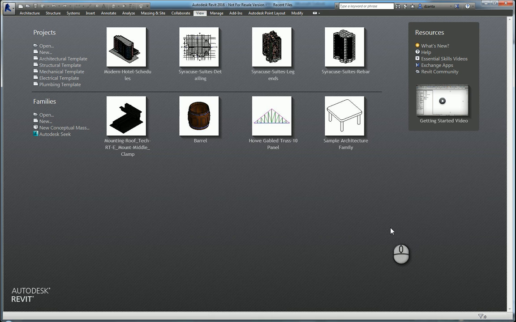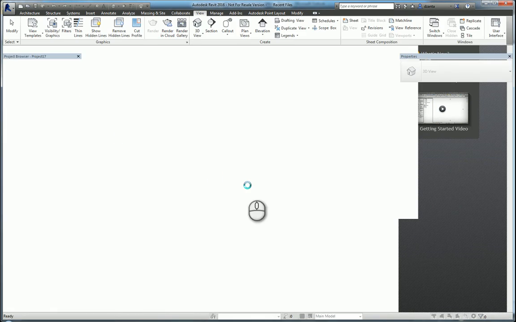Good morning, everyone. This is a quick tutorial on Revit and how to control line weights and the basic settings. I'm here in Revit 2016. I can start with any particular template file. It could be architectural, structural, so on and so forth.